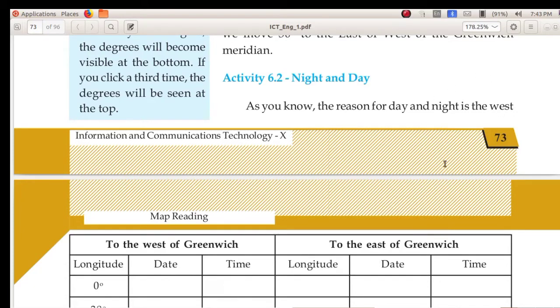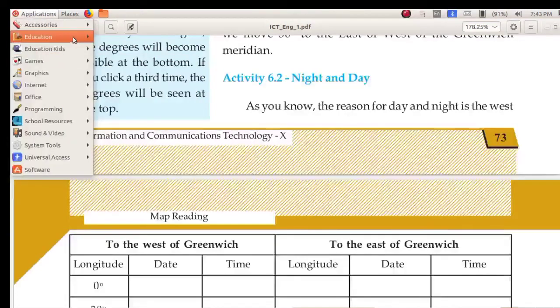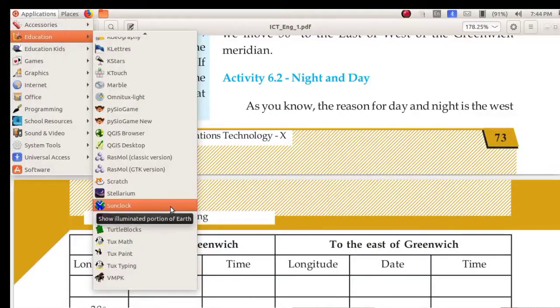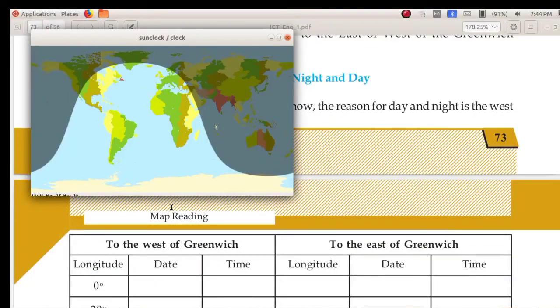Does the sun always rise at the same time everywhere? And what about the sunset? Shall we find out the differences in the time of sunrise and sunset in Chennai during different months using the sun clock software? Let us open applications, then education, then click on sun clock. So we are going to find out the difference in the time of sunrise and sunset in Chennai in different months. Okay, now the software is open.